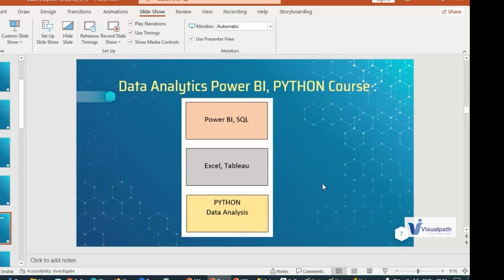It is your wish. You can select whatever combinations you want, because all people are not joining for all 3 months. Different people are choosing Python, different people are asking for Tableau, and some people only want Power BI and SQL.